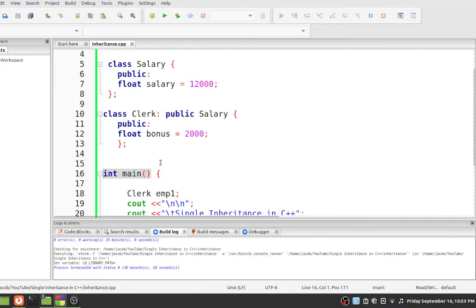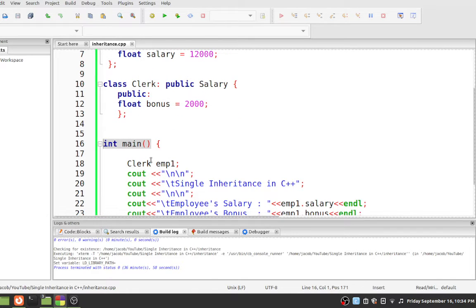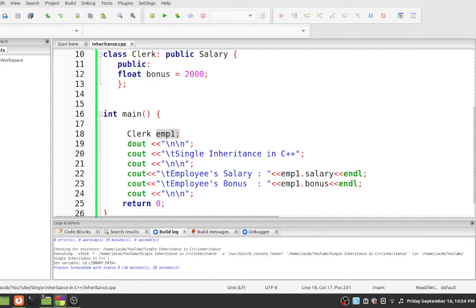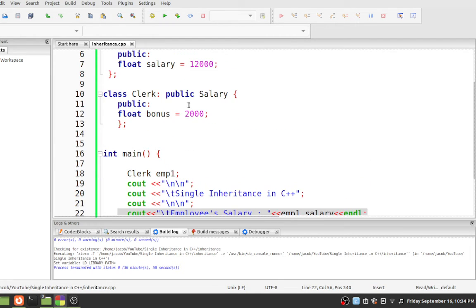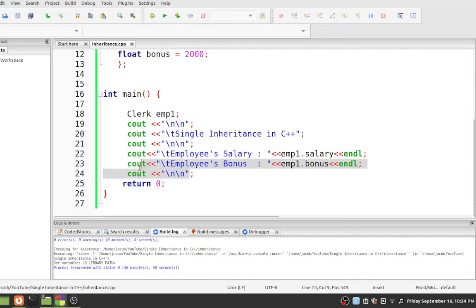I call the class here, Clerk, and then I create an object emp1. So the title of the program is Simple Inheritance in C++, new line, Employee Salary emp1.salary, this one, and then for inheritance emp1.bonus. A new line here, return 0, it will return to our operating system, and then we close.